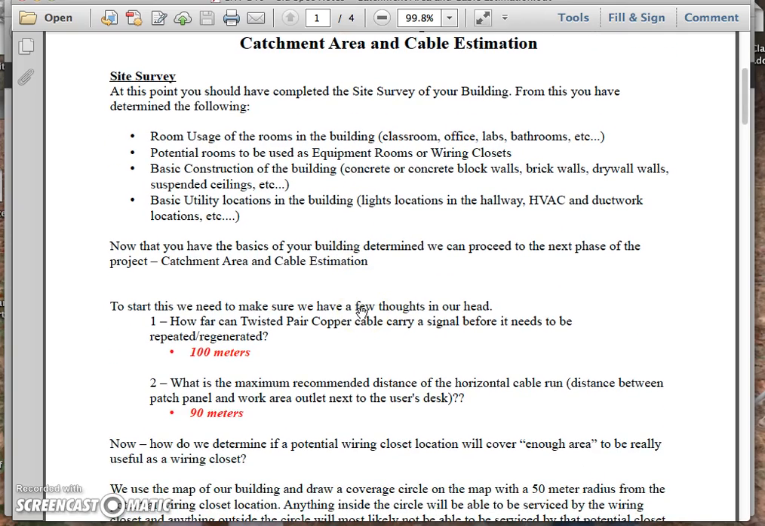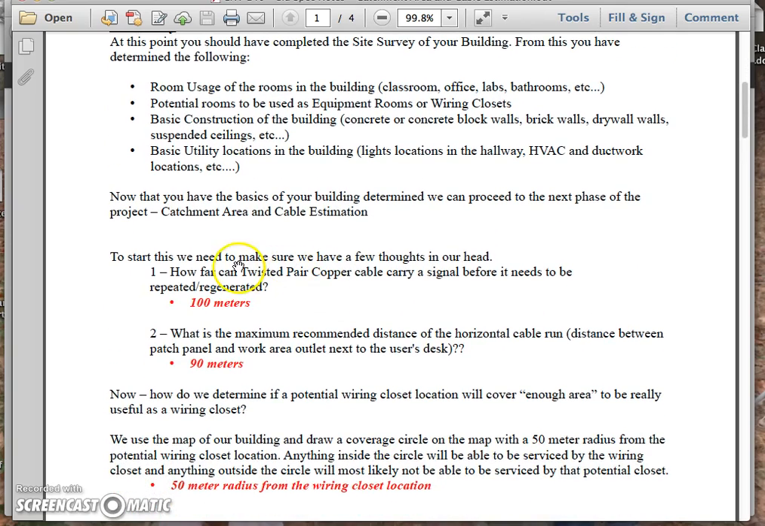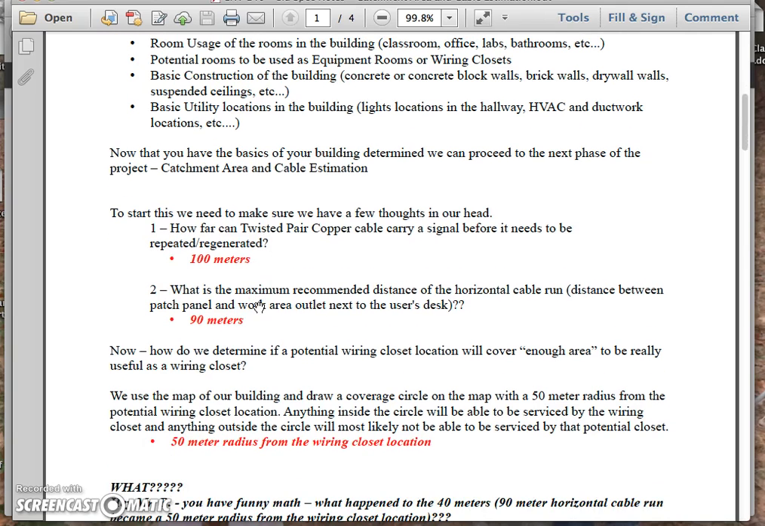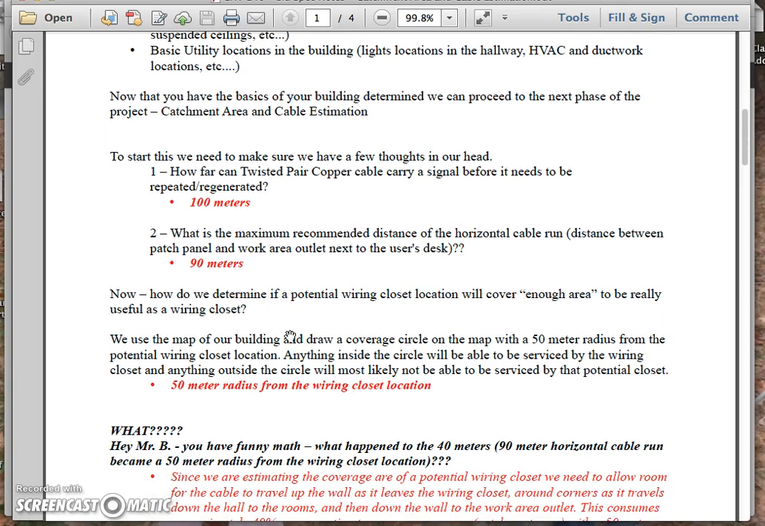Now, before we dig into the next step, we need to remember a couple things. Twisted pair cabling can go 100 meters before it needs to be repeated or regenerated. Good, check. Number two, we also know the maximum distance for horizontal cabling is 90 meters. That's from the patch panel to the outlet, or patch panel to the desk. So when we start estimating cable distance, we're really looking at this from the closet out to the user. But we are going to estimate using a 50-meter distance.